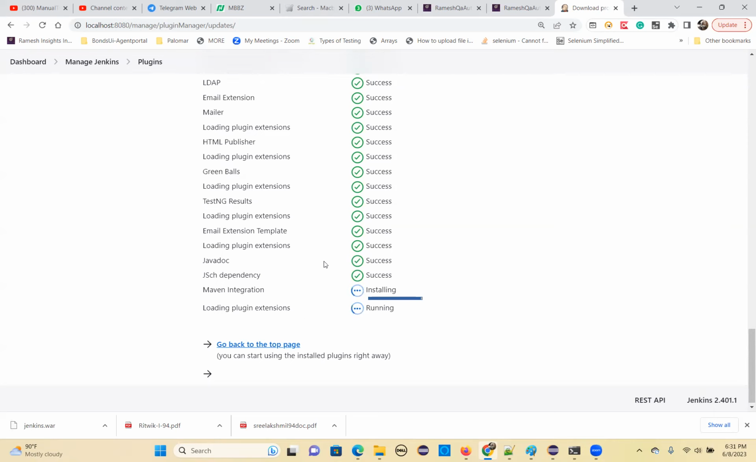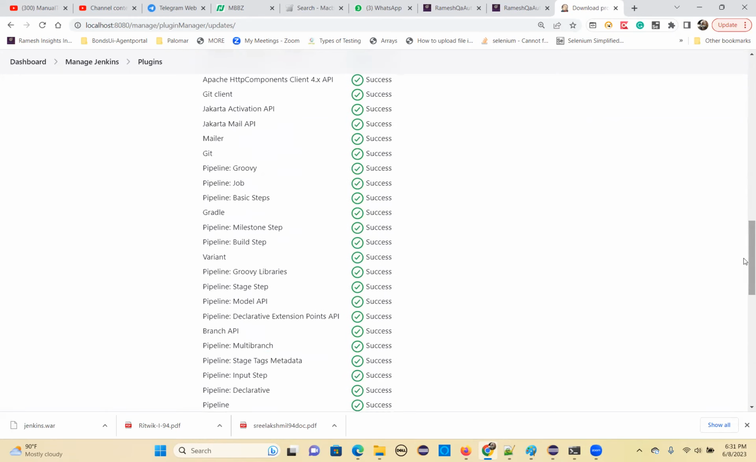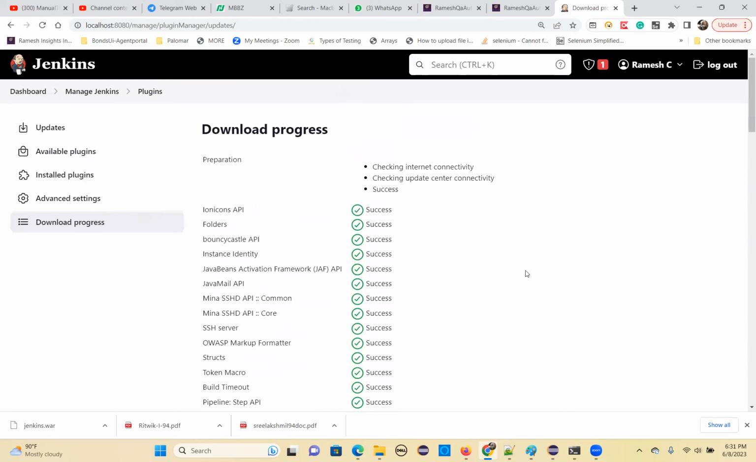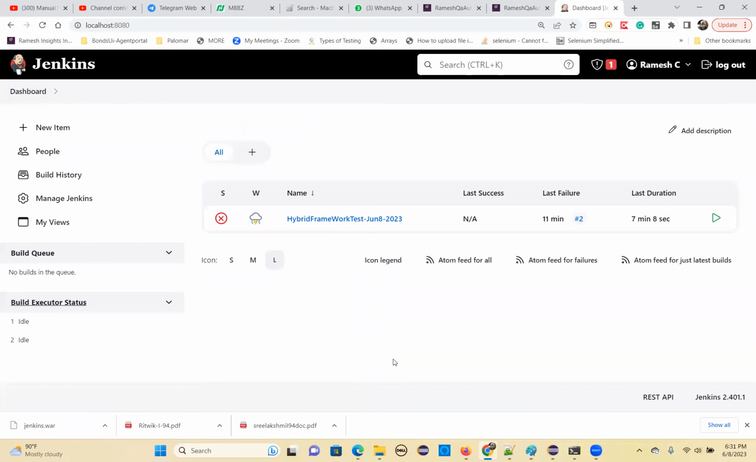Okay, so this is very important. Make sure you first have Maven on your local machine, which I told you 2 days back. Then you install Jenkins. Then your Maven, because our project is a Maven project. If you want to run your Maven project, you should first have Maven on your local machine. Okay, so that's how to set up and run in Jenkins.